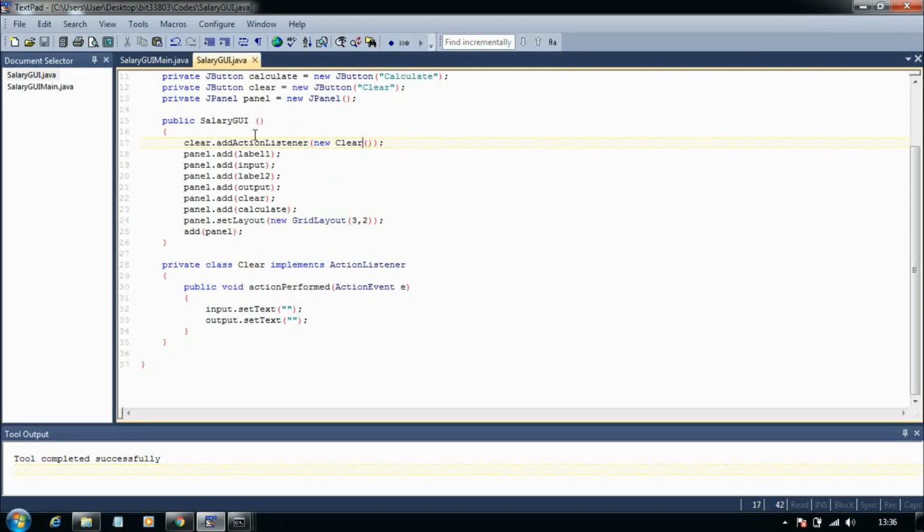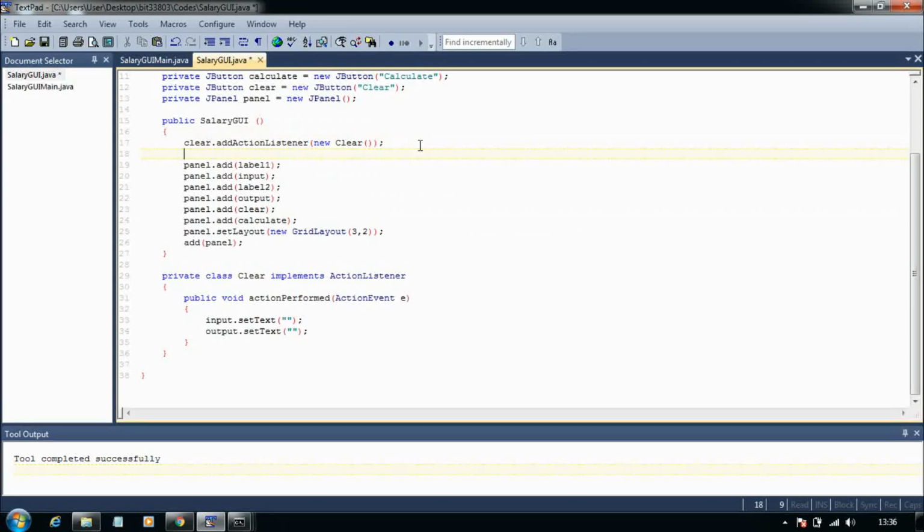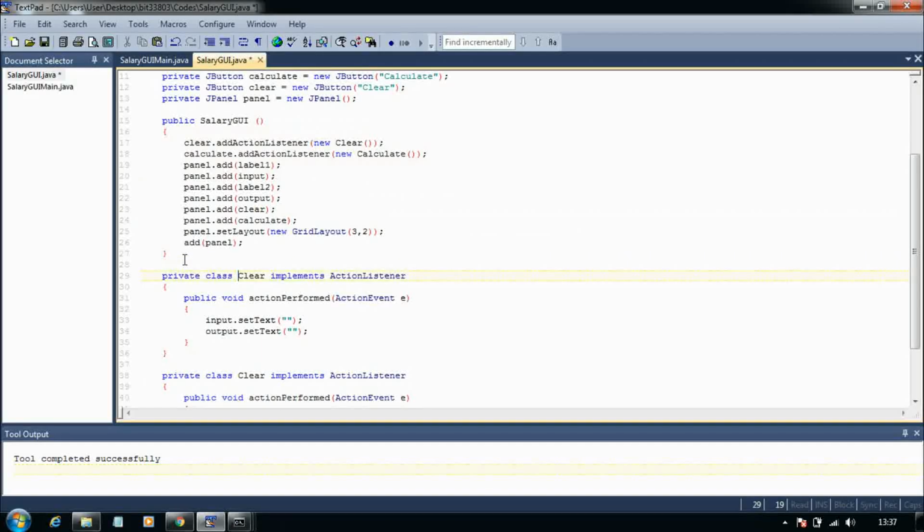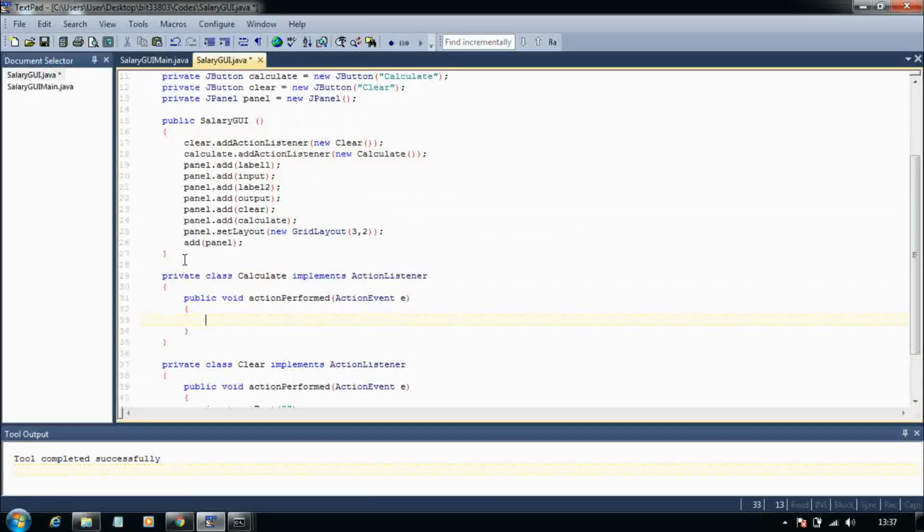Now I need one more, which is for the calculate button. I just copy this action listener, but then I need a new listener class specifically for calculate. If both buttons are designed to perform the same thing, you can share, no problem. But these are two separate things. So I'm going to add here a private class. This is a new listener class for calculate.